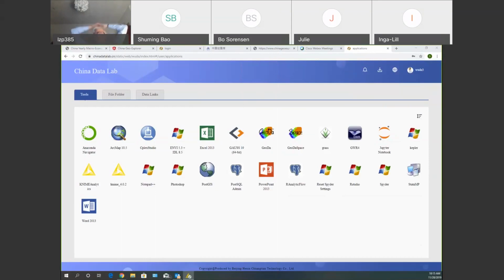How to move this one? Okay, I probably have to switch the share my screen. I have to stop sharing and then restart that one. Share.